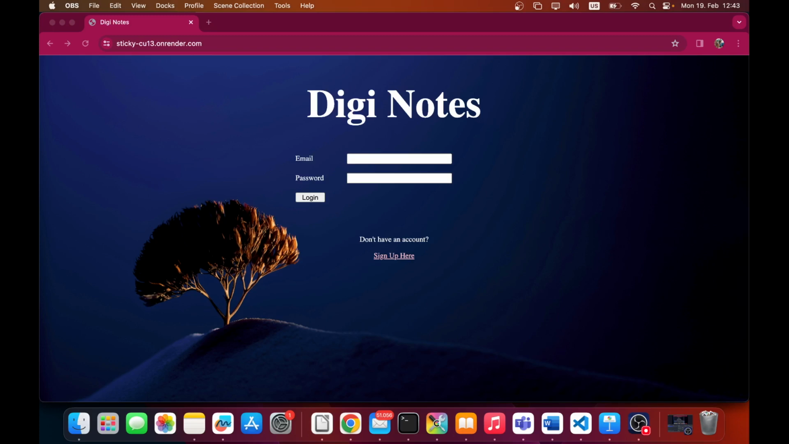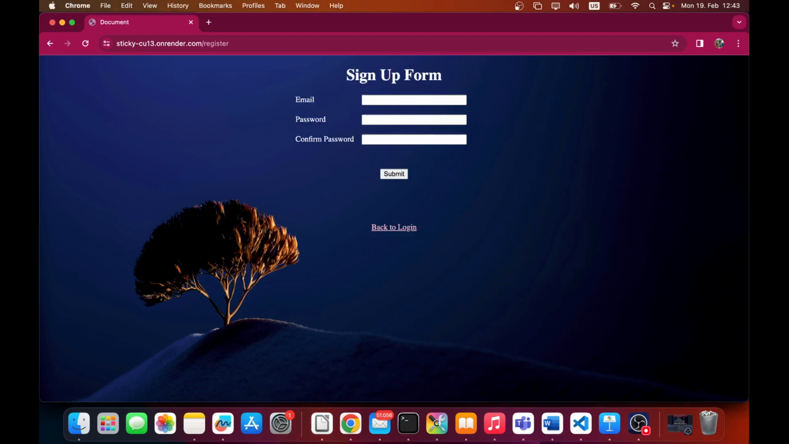So when you reach this page, this is like the home page, and when you actually sign up, you can sign up with your email and the password, and confirm password are the three fields. And we've used validation from Flask. So let's say I will use my Gmail ID.